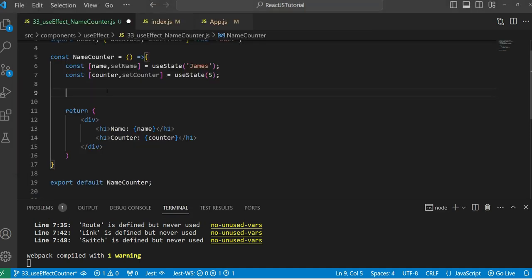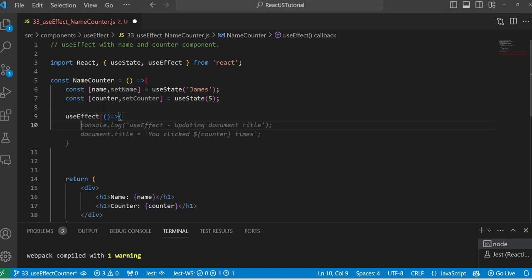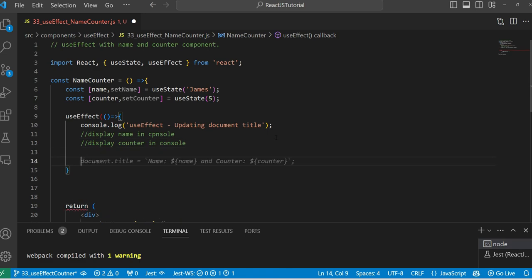Now let's define the useEffect function to display the name and counter in the useEffect. Let's define a useEffect function to display the name and counter as part of the component mount. So we are going to display the name in console, display counter in console.